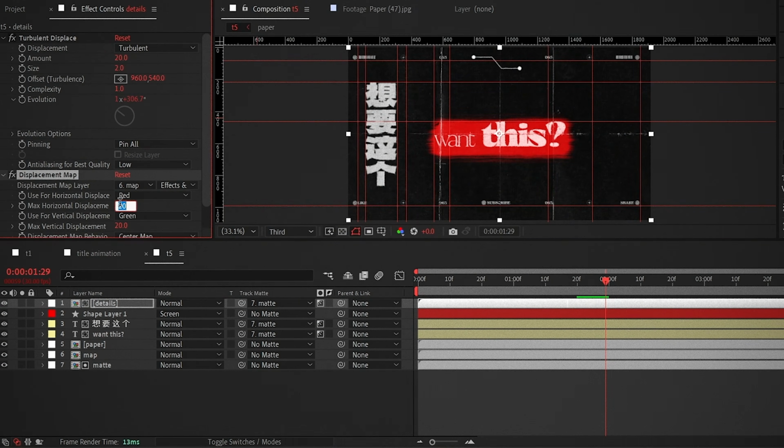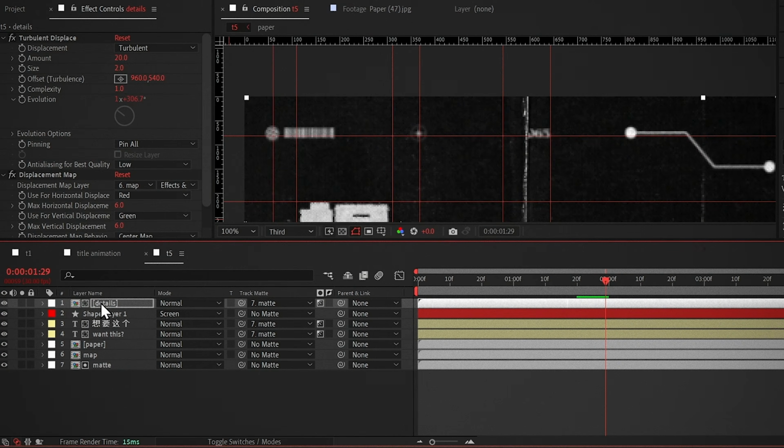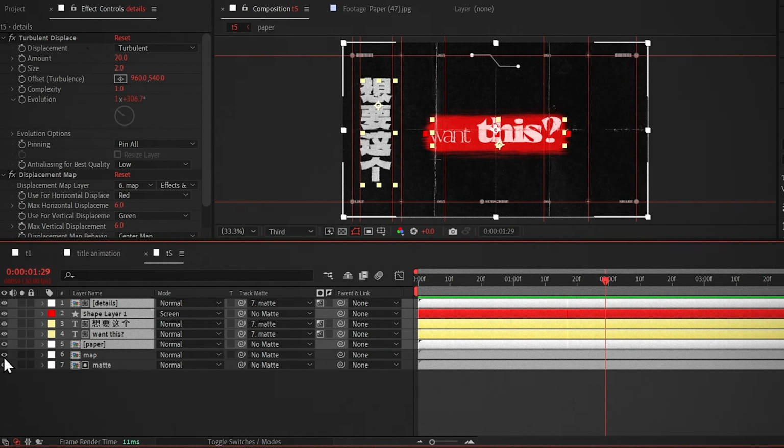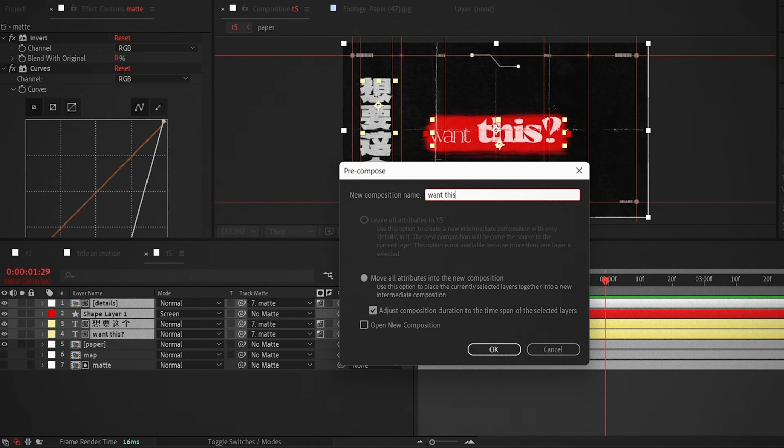For the details layer, I'm going to change the values to 6 and 6. Then adjust the layer. Now select these layers, hide those maps and matte layers, and pre-compose them.